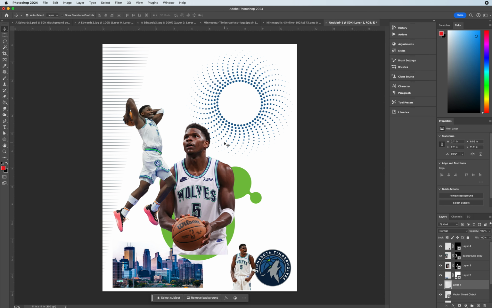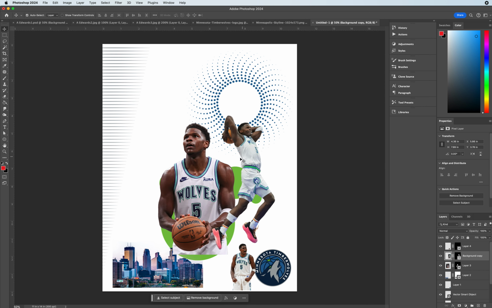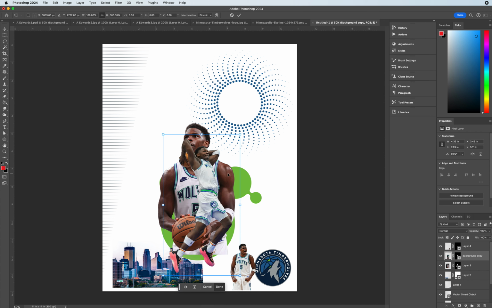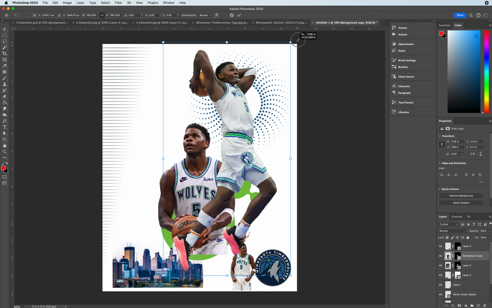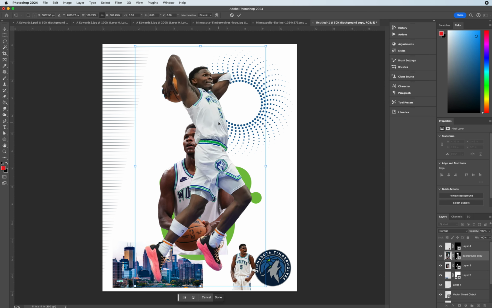For our design, we want to think about how we can use all these elements, or maybe add in more elements to really pull it all together and make this interesting. I first want to think about my main subject. The most interesting and dynamic shot is obviously him dunking. So I'm going to look to scale him up. I can hit Command or Control T to scale him up and make this the main portion of the poster.